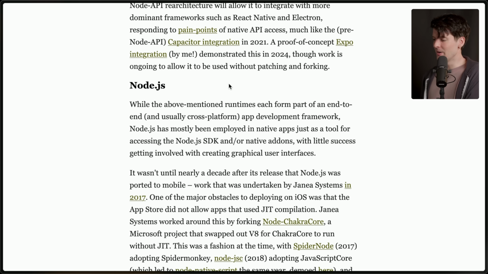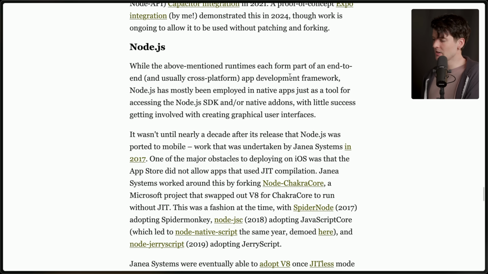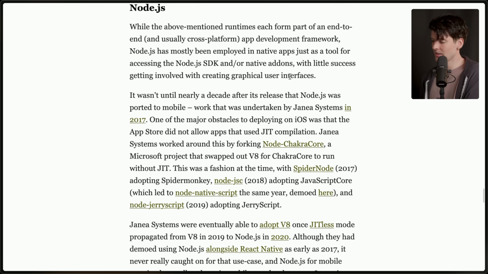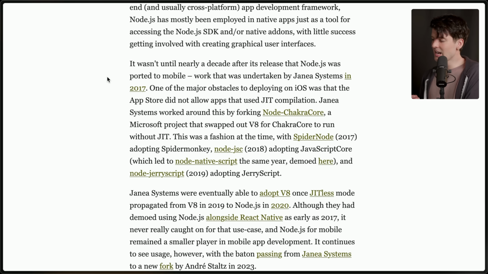And now for Node. While the above-mentioned runtimes each form part of an end-to-end and usually cross-platform app development framework, Node has mostly been employed in native apps just as a tool for accessing the Node.js SDK and/or native add-ons, with little success getting involved with creating graphical user interfaces. It wasn't until nearly a decade after its release that Node was ported to mobile, work that was undertaken by Genea Systems in 2017. One of the major obstacles to deploying on iOS was that the App Store did not allow apps that used JIT.